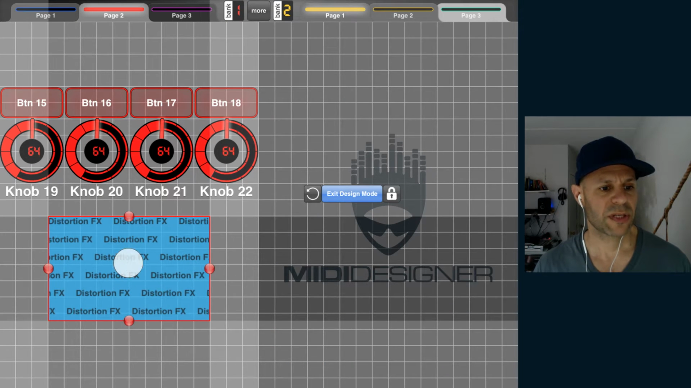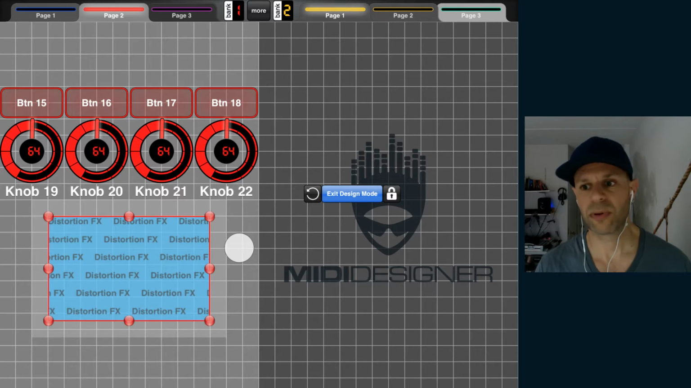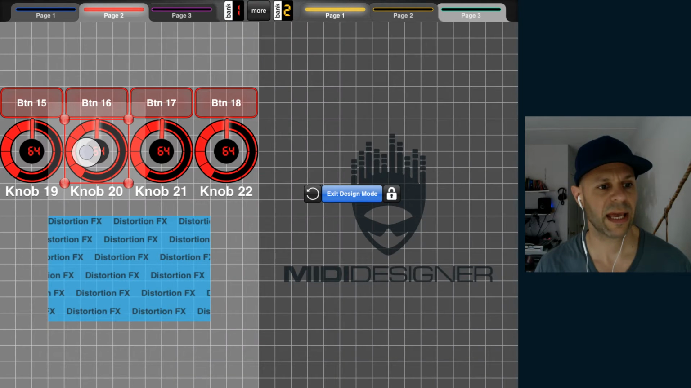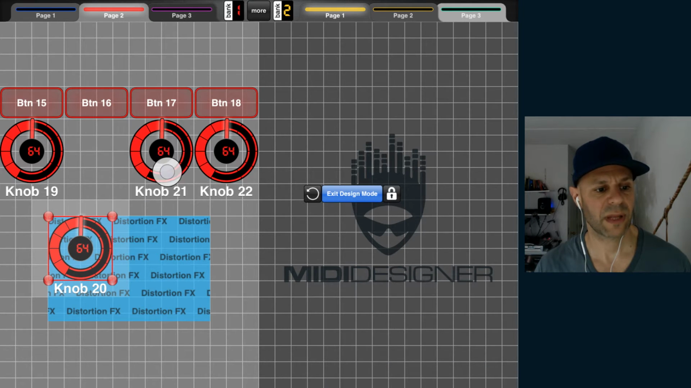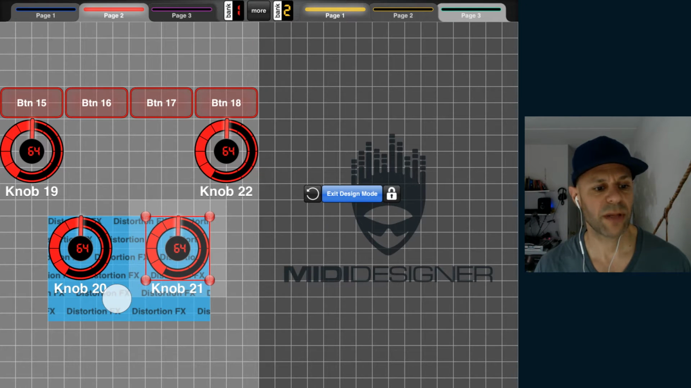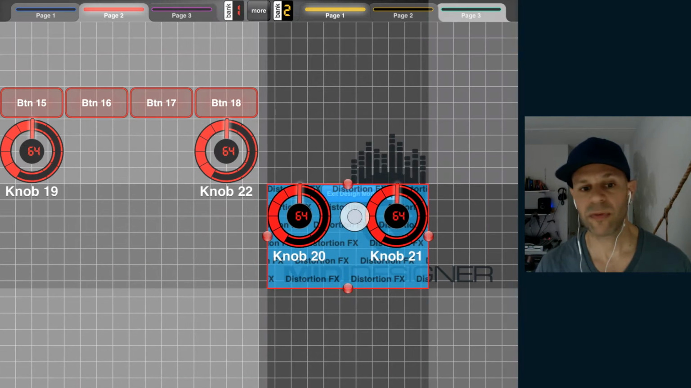And the thing that we introduced in 2.5 is that you can group with these panels. So now I can take a knob, let's say, and another knob, put them on the panel, and now I can move the panel around.